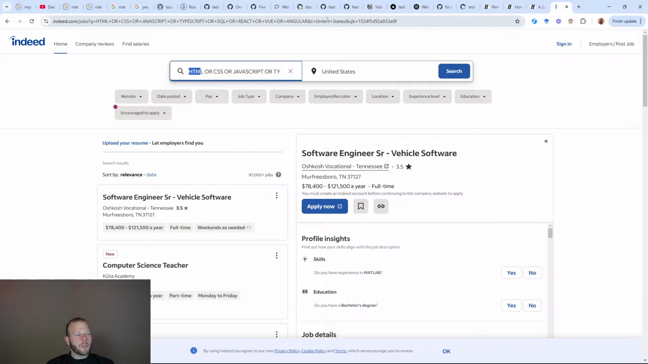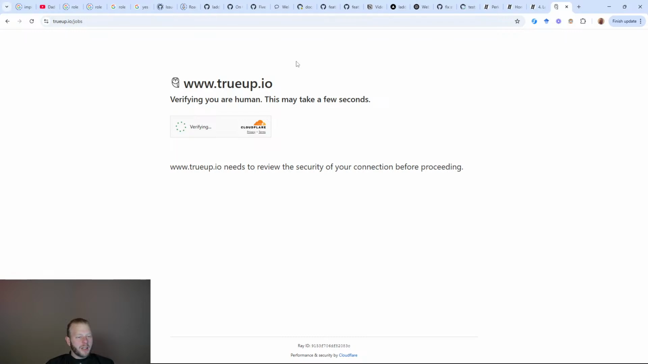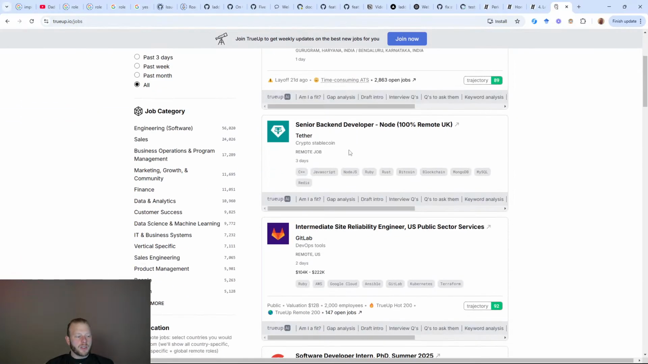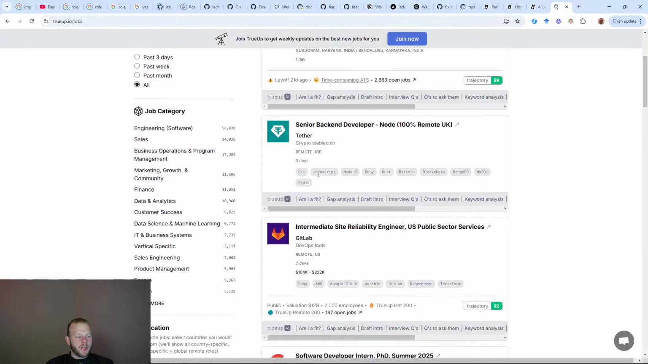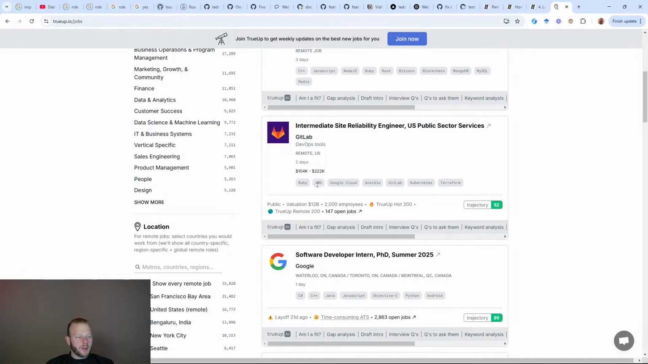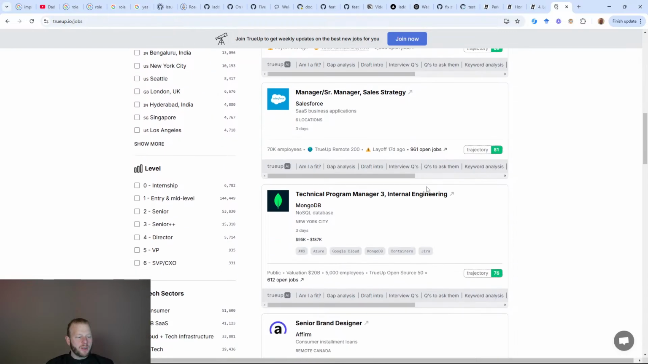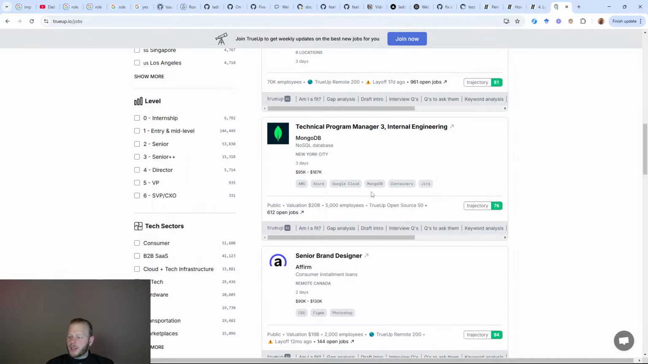You can also go to True Up Jobs and do basically the same exercise. You just look through the job posts and look at the skills. So you see, some of them don't list skills, that's fine, but C++, JavaScript, Ruby, Java, Python, these are the skills that are in demand. Make sense?